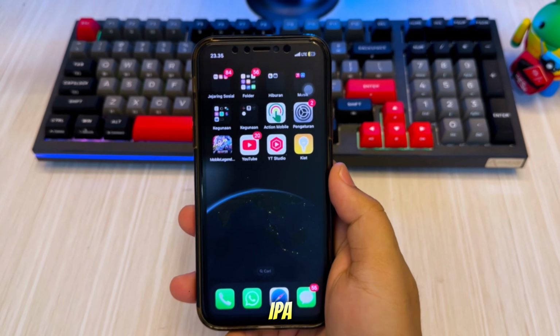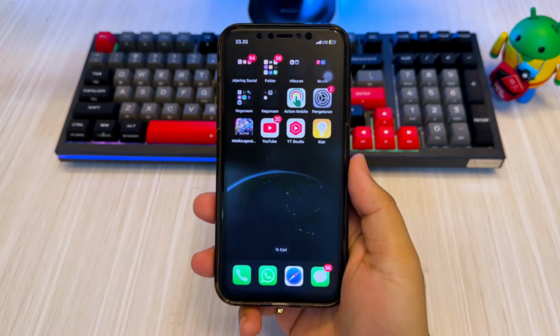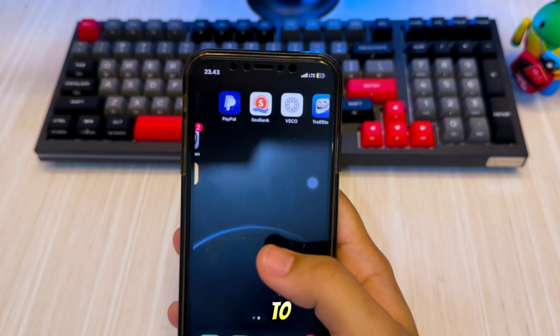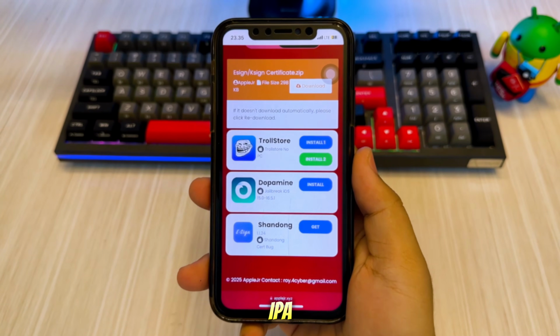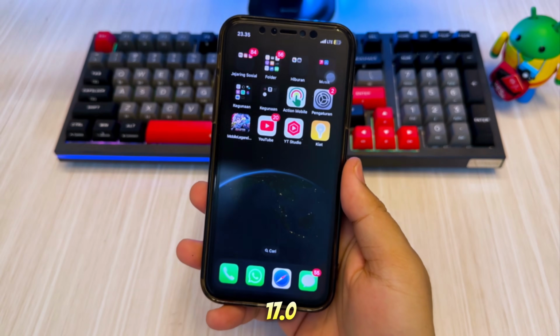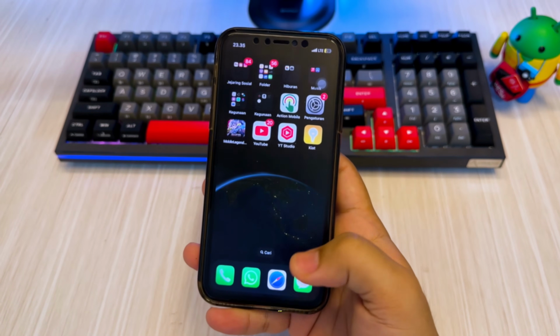Want to install IPA files permanently on your iPhone with no computer, no Apple ID, and no certificate revokes? In this video, I'll show you how to install TrollStore, the ultimate app for permanent IPA installations on iOS 14 to iOS 17.0. No PC required and your apps stay for life even after restart.